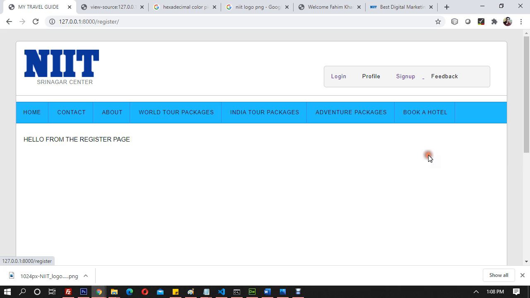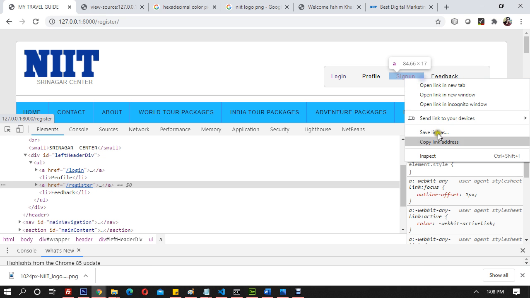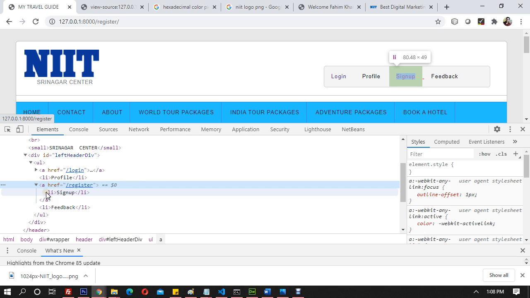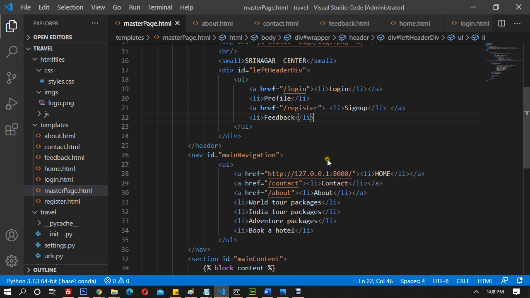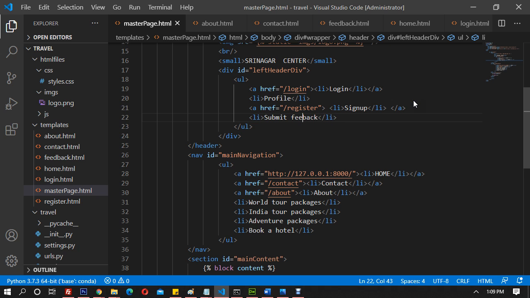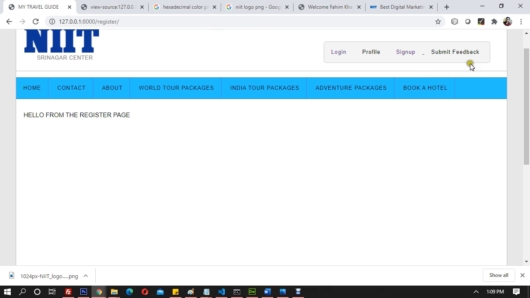So let me inspect element. Right click, inspect element. So a href register, then we have sign up, and then we have feedback. I don't know where this particular thing is coming from. Now, for example, we have this feedback. I will change the name to submit feedback, right? Now you can see submit feedback is right here.